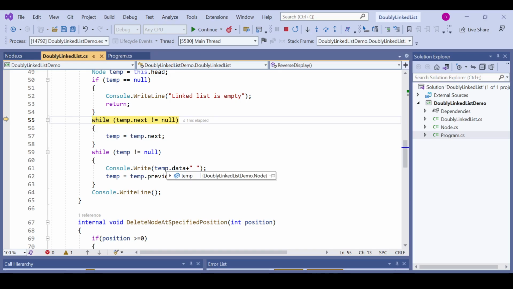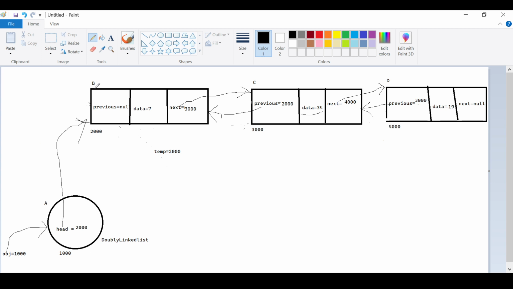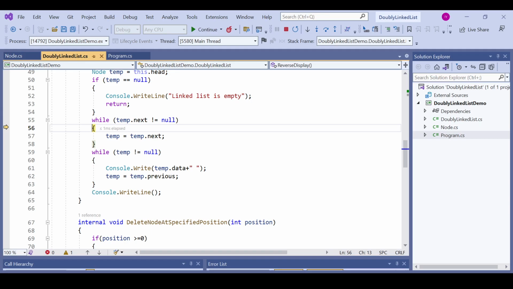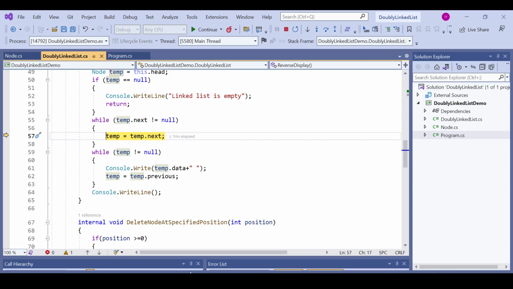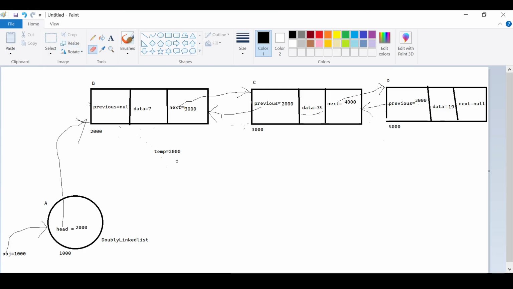Here, temp dot next is not equal to null. Of course, because temp is pointing to the B object, the next of the B object has some address, 3000, which is of course not null. The condition became true, so it will come inside. Whatever the next of the B object is, we assign to temp. The next of the B object has 3000, so this expression is evaluated to 3000, and this 3000 we are assigning to temp. So the new value of temp will be 3000.